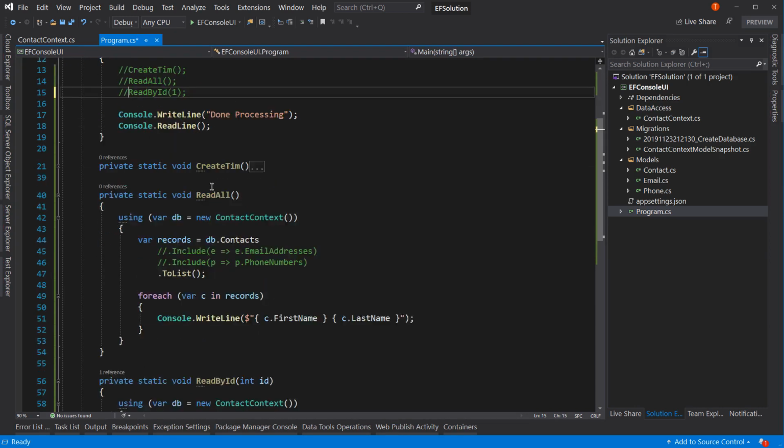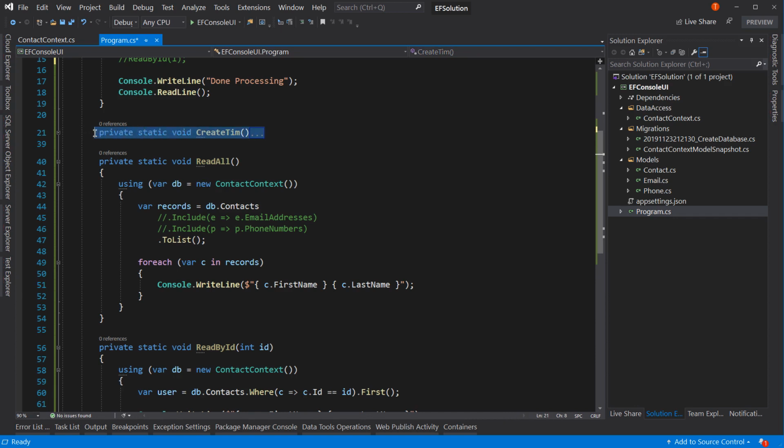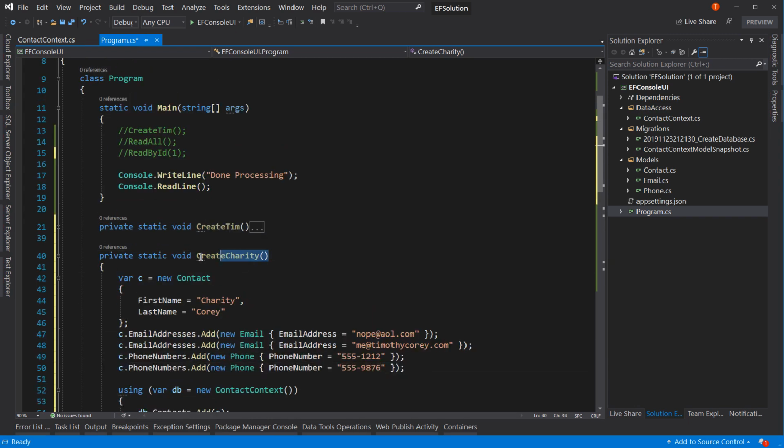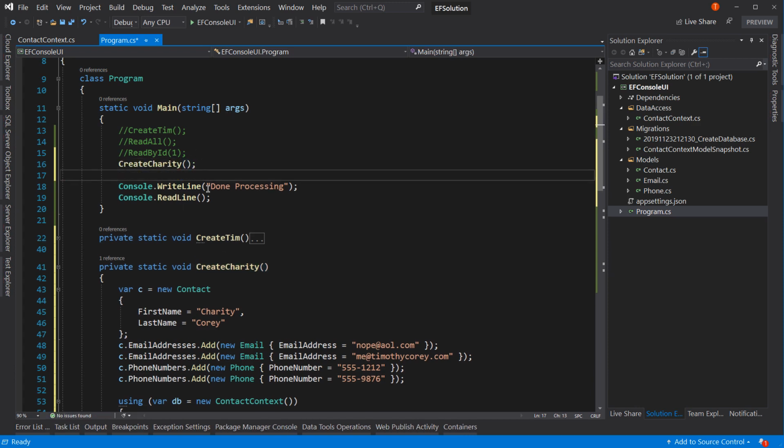Now, let's do another create. Let's just create my wife as well. So we'll say create Charity. We'll have some parity here with the rest of the apps. We're going to say nope at AOL. And she shares that one, but this one is 9876. Okay, so we will call this just once. We'll call this, so we have it.